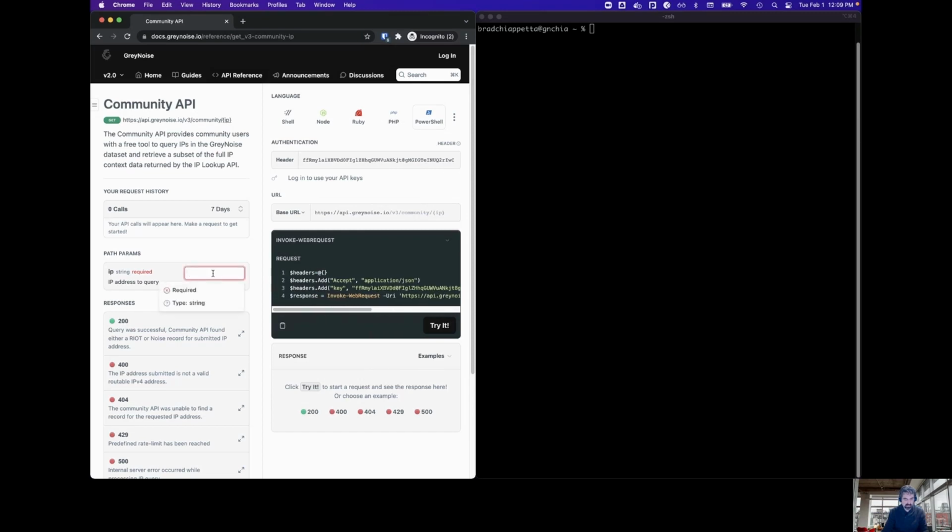And when you add in a particular IP address or other input, it's going to append that to the sample. So you can see where that data is added in here. And then additionally, you'll be able to hit the try it button and actually see what the response is as well. All right, so the first endpoint that we're going to be reviewing today is the community endpoint.